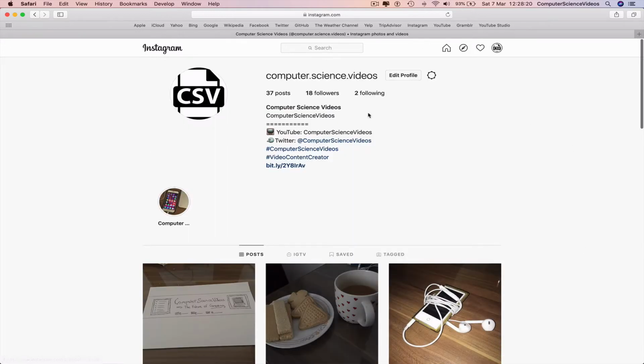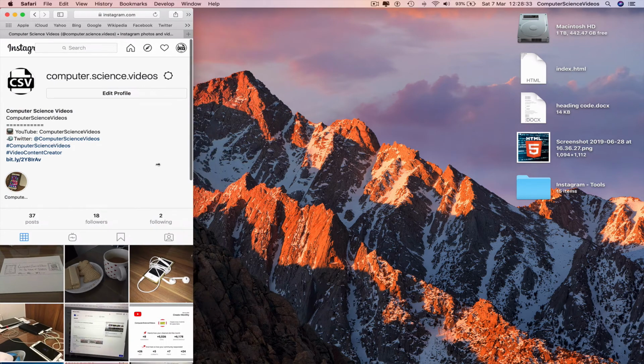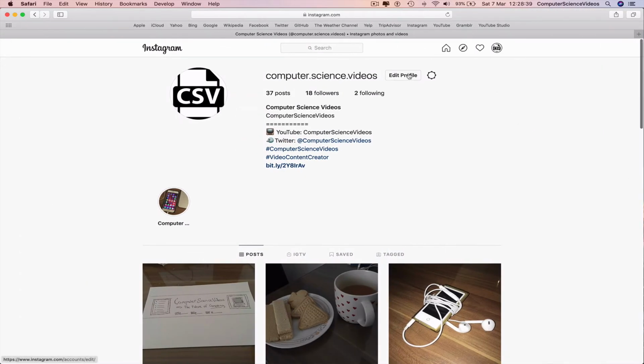And this is your profile on Instagram, as you would see on the mobile device, the tablet. It's all cross-platform. If I decrease the size of the web page, and now we can see Instagram as you would for mobile. Go to edit profile to change your description if you're required to.